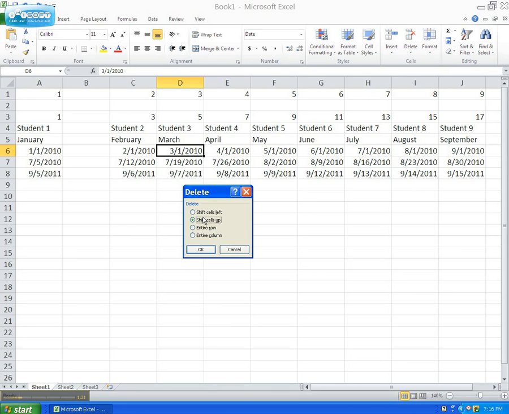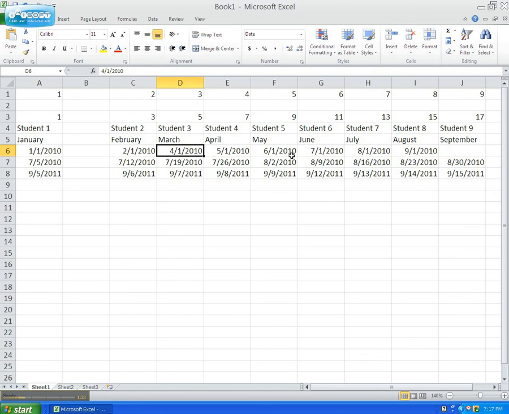But if I just want that cell out, now I have to tell it what to do with the other cells. Do I shift the cells below it up into that cell, or do I shift the cells from the right of it left into it? So let's say I shift left, hit OK, and you can see the 4-1 and everything else moved over into it. That's inserting and deleting cells.